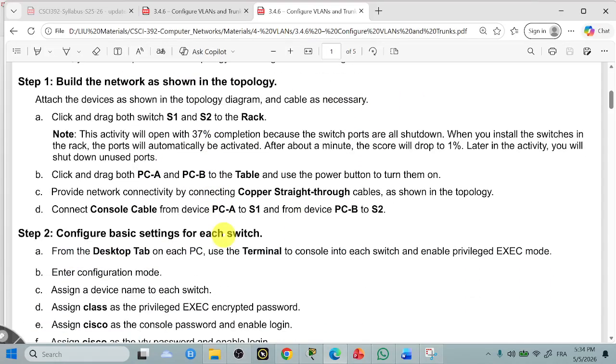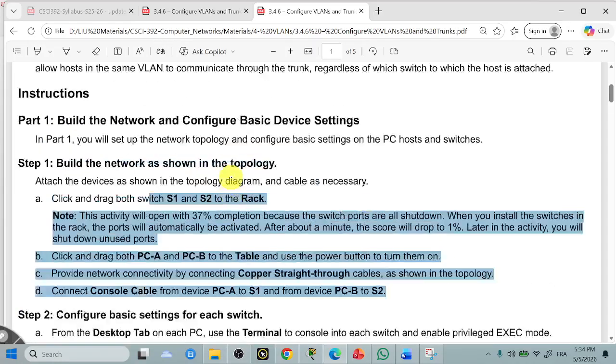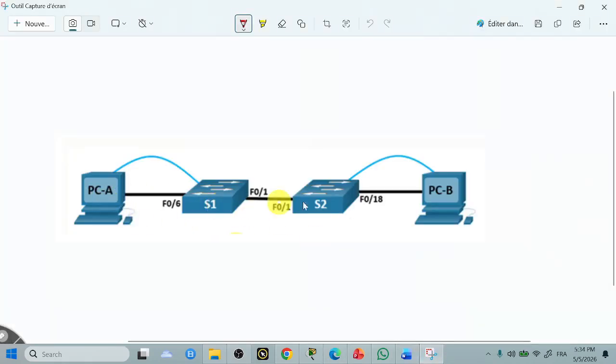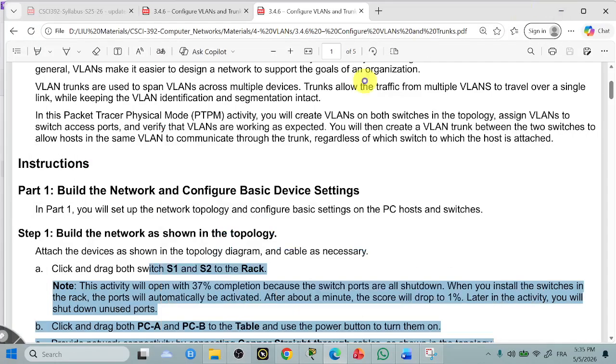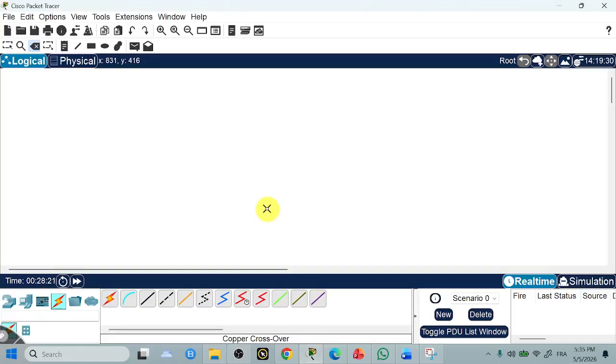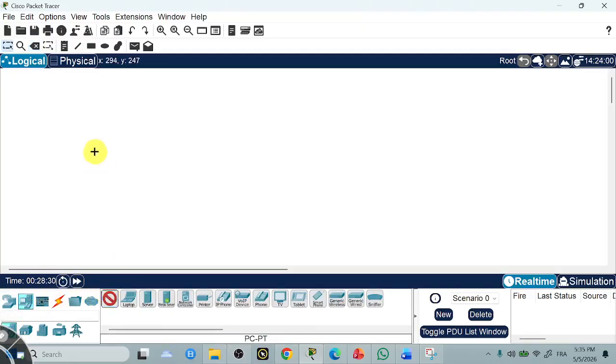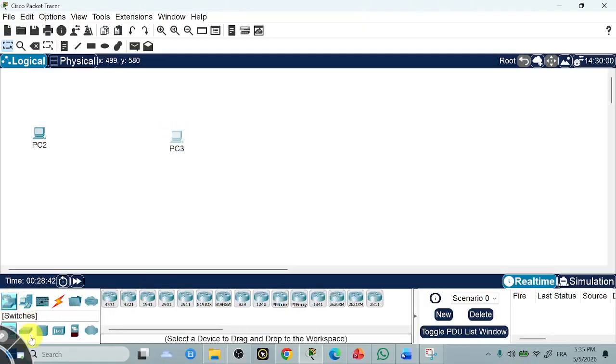All these questions up to step 1 are about how to create the topology using PCA, S1, S2, and PCB, and we will try to link all of this. So I'm going to explain how we can do that in Packet Tracer. We choose devices, end devices, PC. We put one PC here and a second PC here.